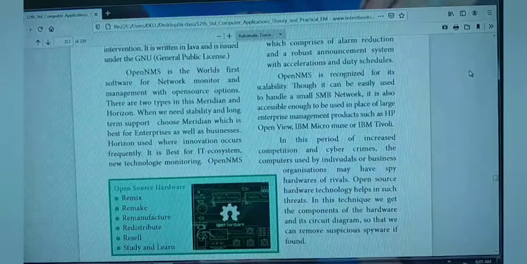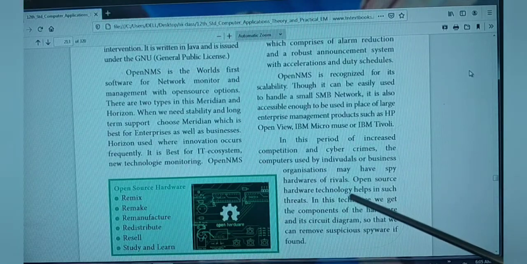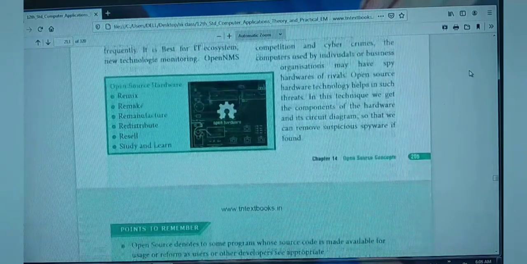So it is hardware, open source hardware technology. Already it is marked in your book bag. While they distribute this OpenNMS, they will also give the circuit diagram of the hardware. By this you can compare with your hardware and what is given. If any spyware enters, it will be automatically detected in your hardware and can be removed easily. So that is open source hardware. Clear with what we have marked by now? Next, come to the next one, that is points to remember.